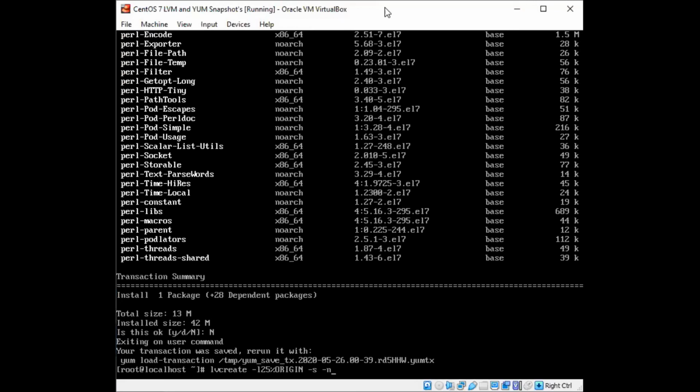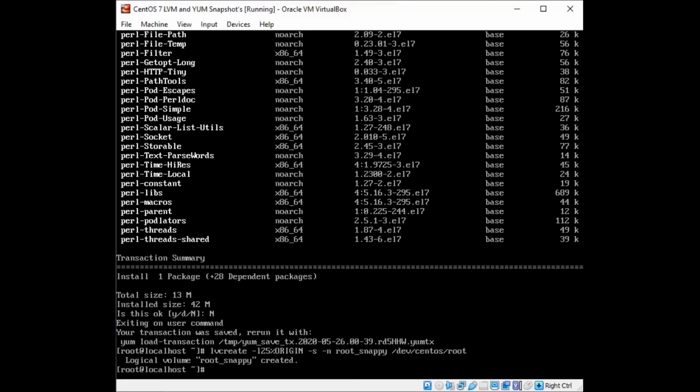There's various options here. We're going to do -s -n, and then we're going to name the snapshot. So we'll call this root_snappy, and then it's going to be a snapshot of /dev/centos/root in our case. Okay, so let's have a quick look at that again. We're going to lvcreate -L 25% of origin, and that's a fair size for this particular example, -s -n, name of the snapshot, root_snappy, and then the actual volume we want to snapshot, which in our case is /dev/centos/root. So let's fire that. There we go, root_snappy is created.